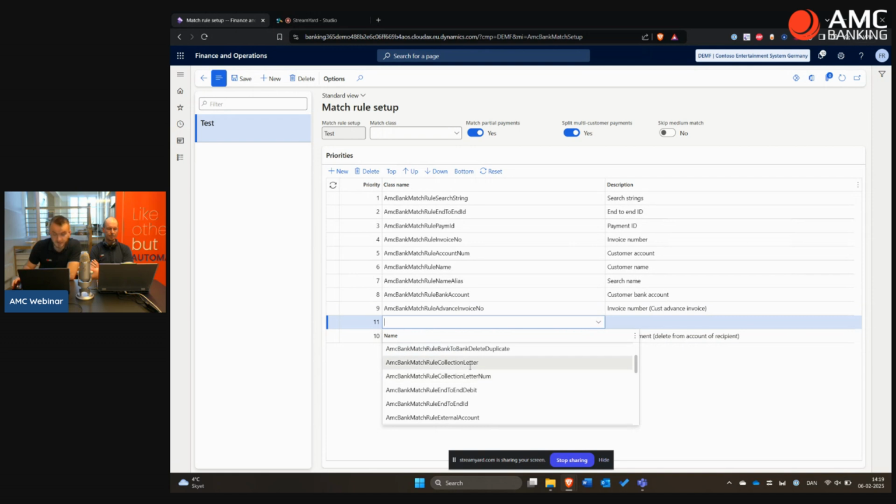Good. Collection letters. If you send collection letters to your customers who didn't pay, then it might be that your customer will reference that specific collection letter or the collection letter payment ID in the payment that they're making to you. So instead of referencing the original invoice, they now reference that collection letter ID. So this searches through open collection letters and finds the correct invoice based on that. So this might be relevant for you if you, first of all, use collection letters, and secondly, notice that your customers might reference those collection letters instead of the original invoice.